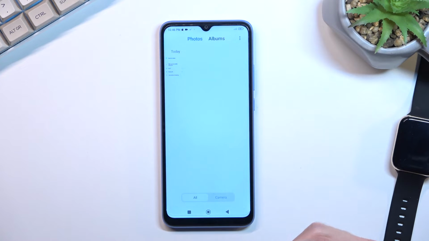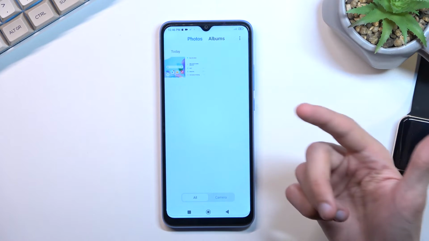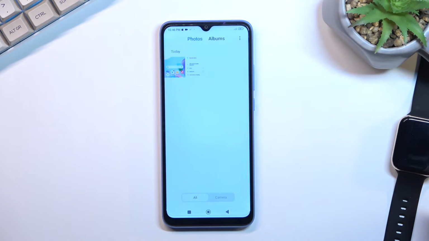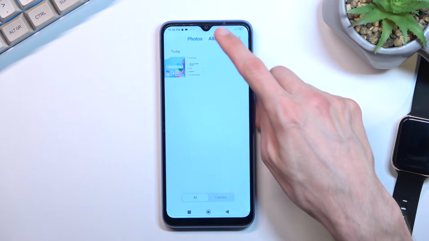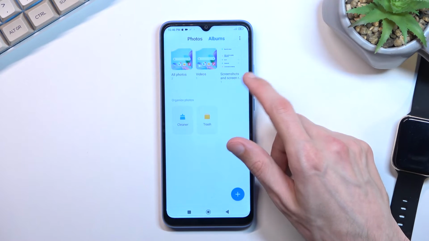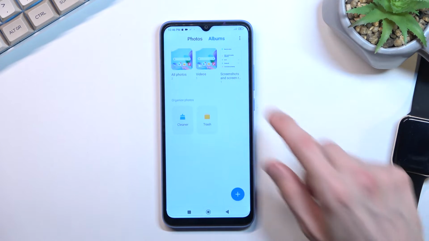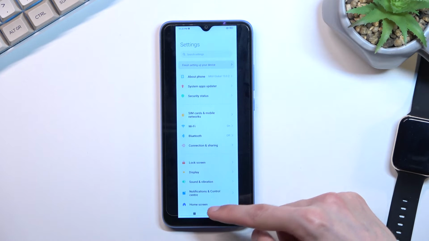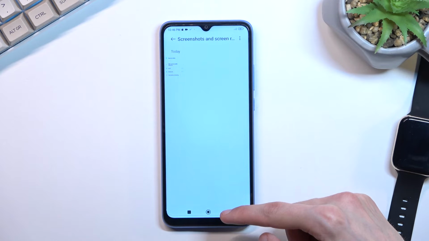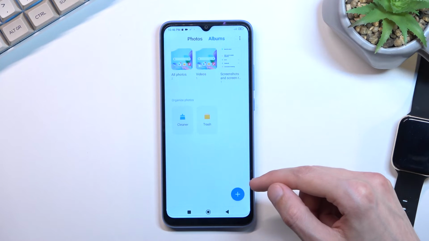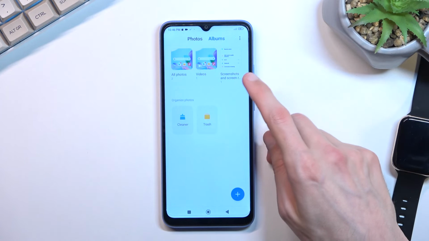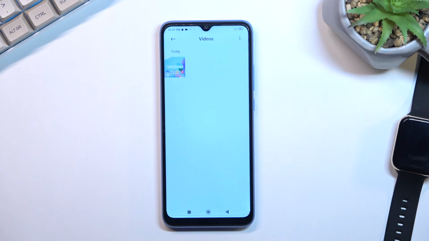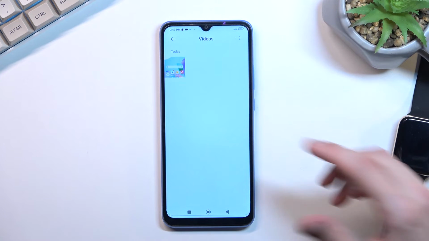So let's open this up, and you should see the video recording somewhere in your photos, like the latest one. It should show up right at the top, but you can also quickly locate it in albums, in the screenshots and screen recordings. Now for some reason it's not showing me the screen recordings. Okay. But you can also locate it in videos. Now it should be obviously in screen recordings, but for some reason it's not.